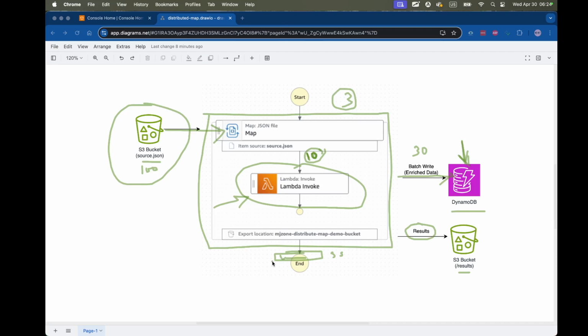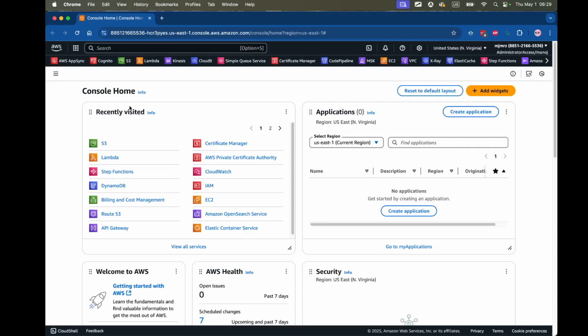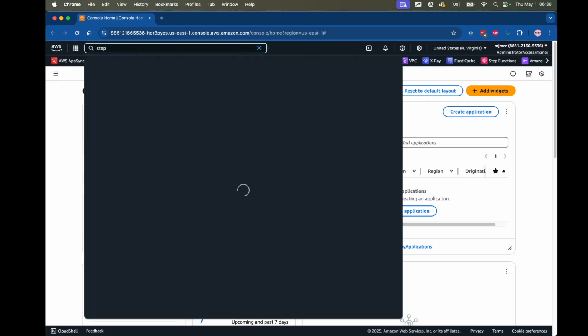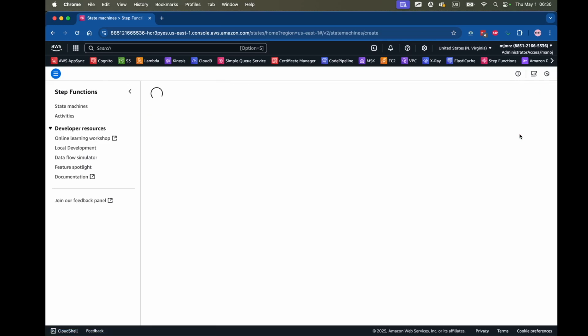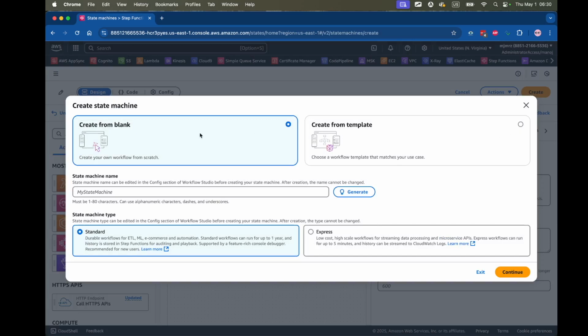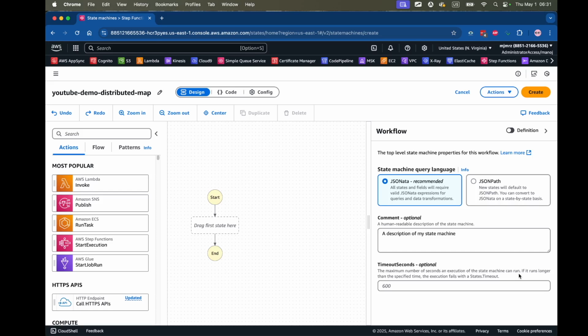Alright, so let's get started. I'm in the AWS console. I will go to Step Functions. Let's go ahead and create a step function. Create step function. Create from blank. I gave it a name, and I'm going to select it as a standard step function, so our parent step function is a standard one. I'm going to go ahead and click continue.